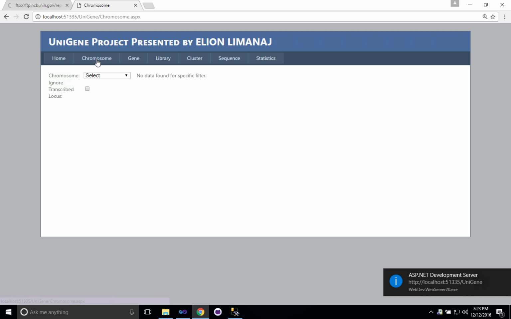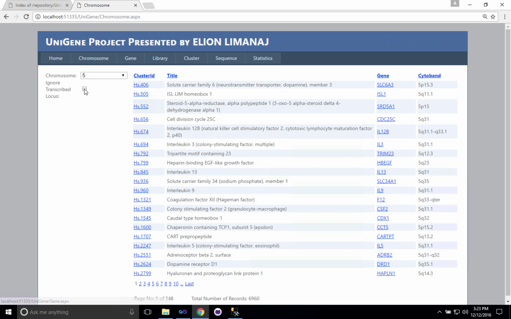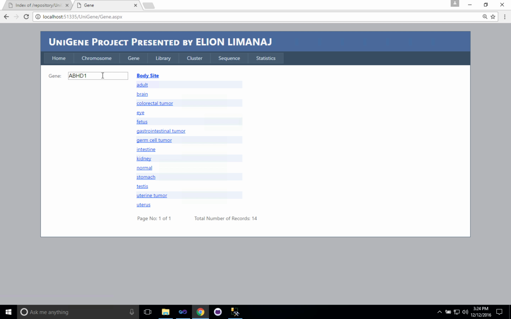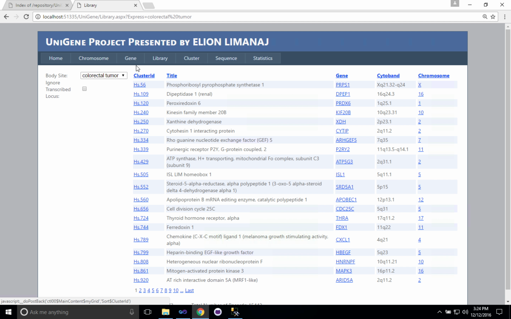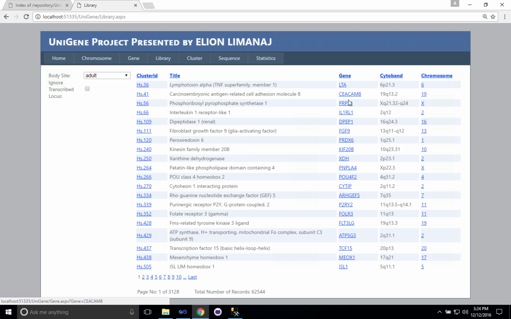So you have chromosome there, and then if you select a special chromosome, there are all the clusters and genes there. This is to ignore some of them. And then under gene, you can search for a certain gene there. And then there are these body parts, and then if you click on this body part, you'll have to run the project. So these are the pages of the project.